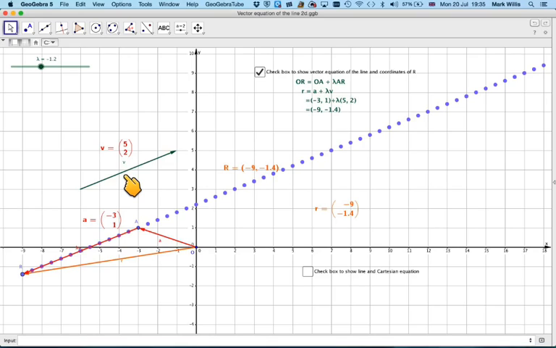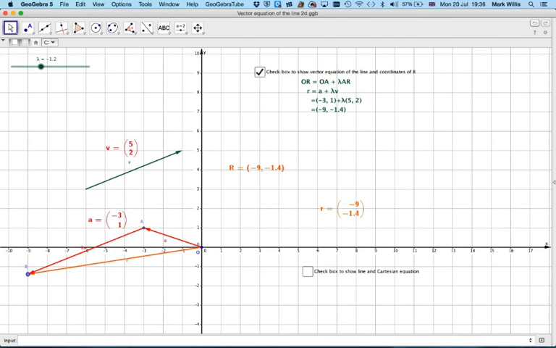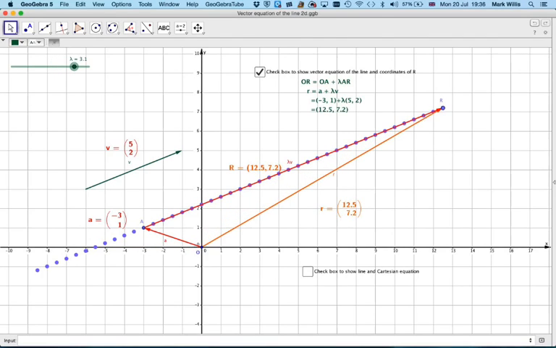The vector I chose here was (5, 2). This one is, because lambda is negative, obviously going in a different direction, and it will be 1.2 times the length of V. But this will generate all the points. So let me just generate those all again. You can see it will generate all the points.